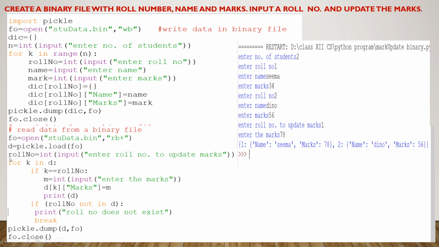Now I want to update some student marks. To update any student's marks, I need the roll number, so ask it from the user. This roll number is a variable, and I'm asking the user through this input function: enter roll number to update the marks. So it will display like this. The user has entered 1 here; you can also enter 2.